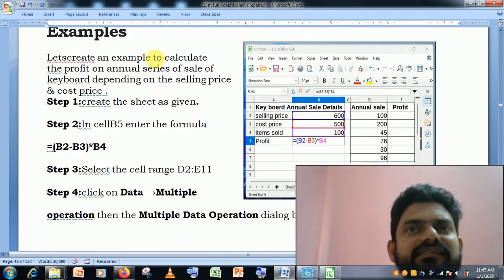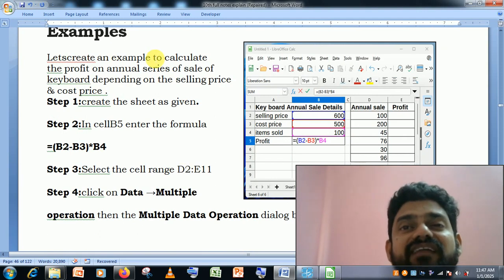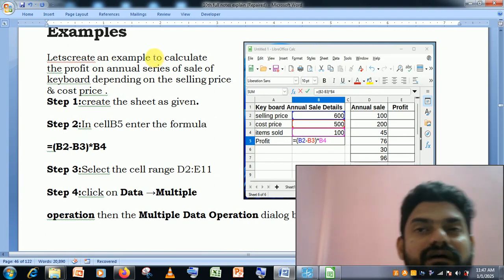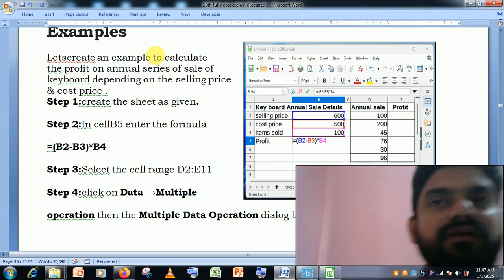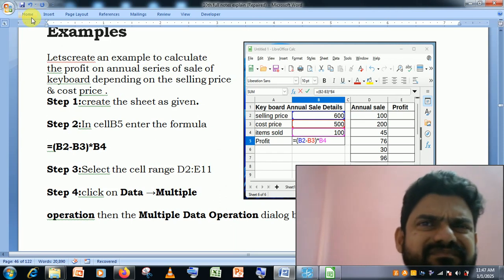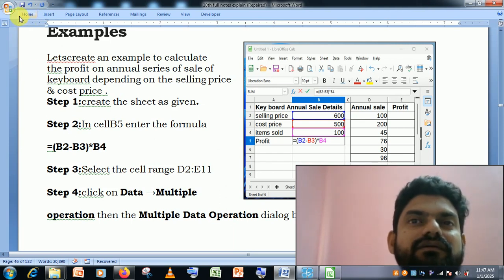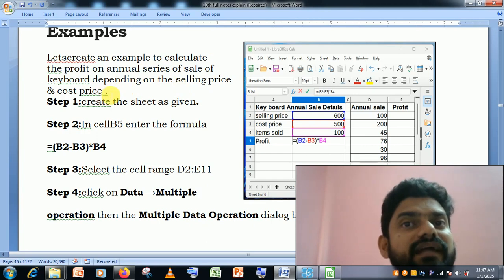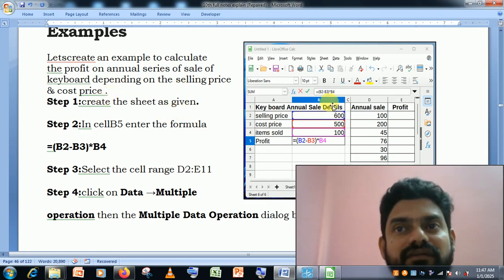Let us create an example to calculate the profit of annual sales of a keyboard. So we are selling keyboards on an annual basis. Let's make a sample example. Let us create an example to calculate the profit of annual sales of keyboards depending on the selling price and the cost price. Create a sheet as given. So you have to create it.